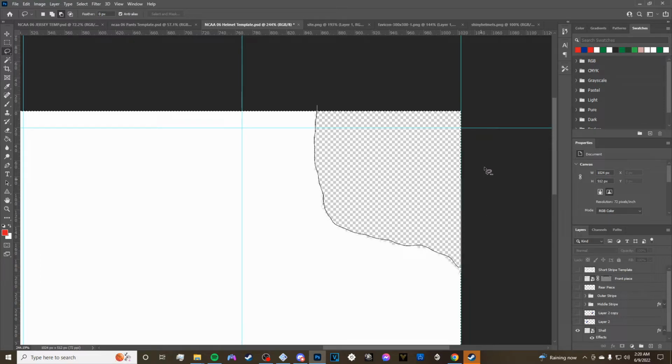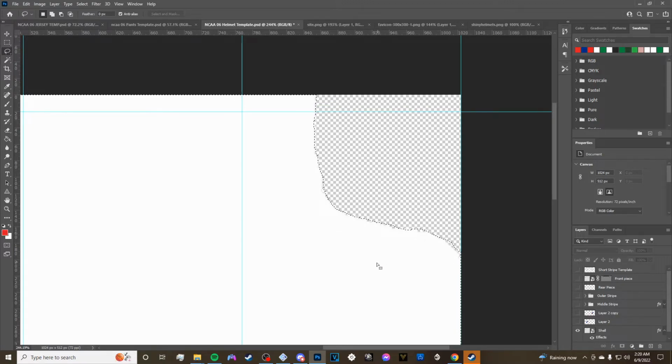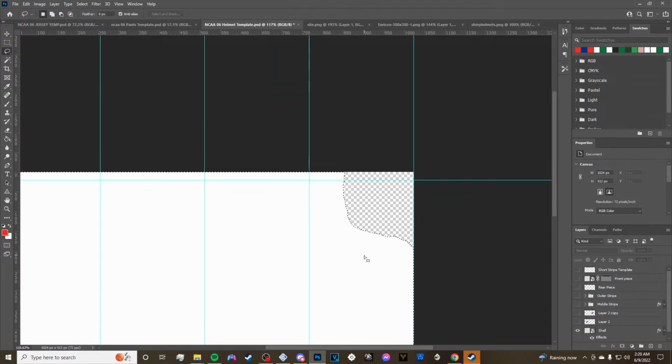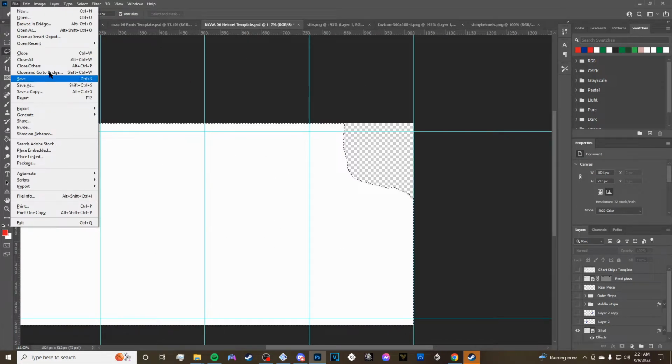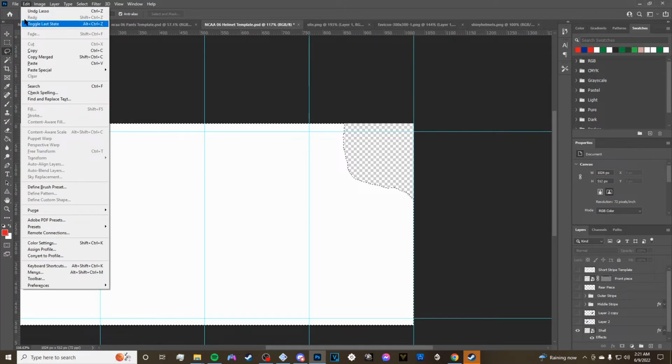Once you get to the edge here, you just round it out till you get back to the point where you started. Nice little circle here. Maybe you want to make some adjustments right here, but for our purposes, we're not going to do that. Once you get that done, you have the selection.